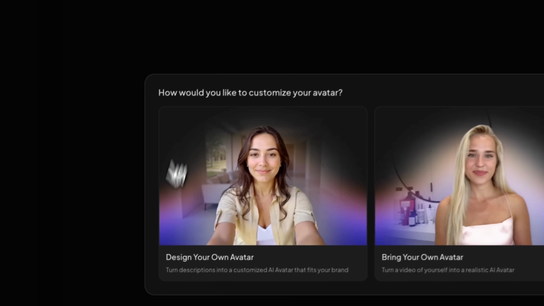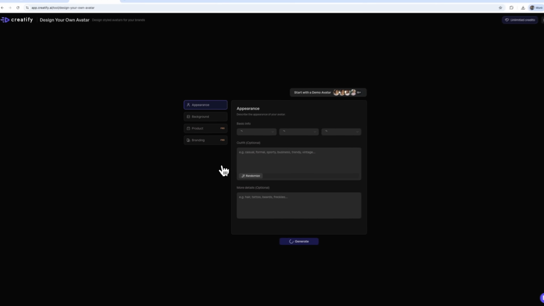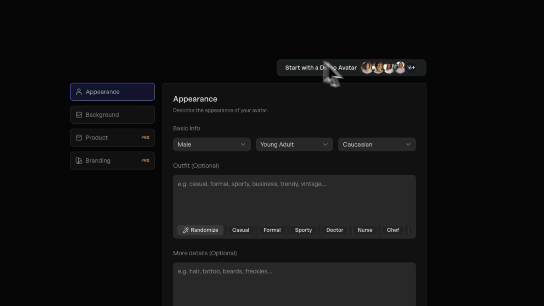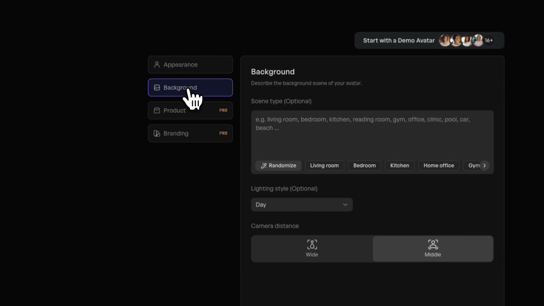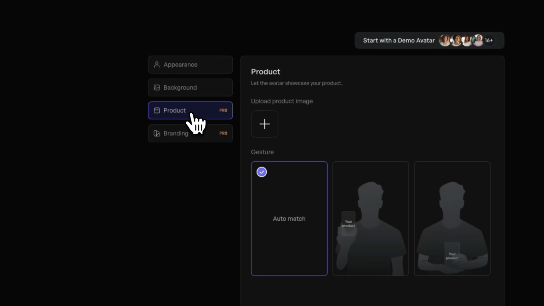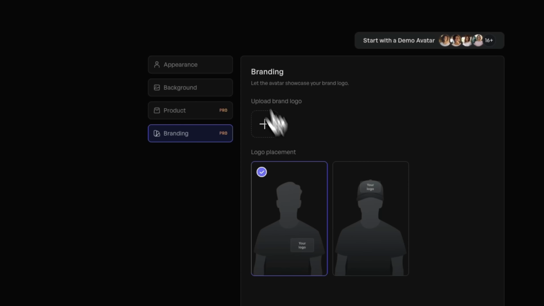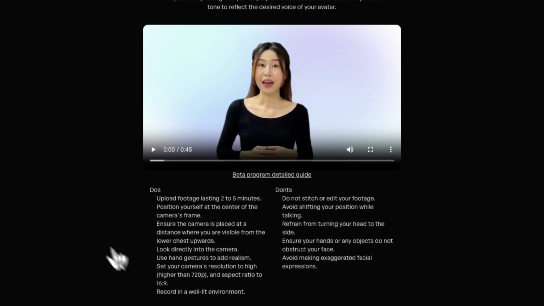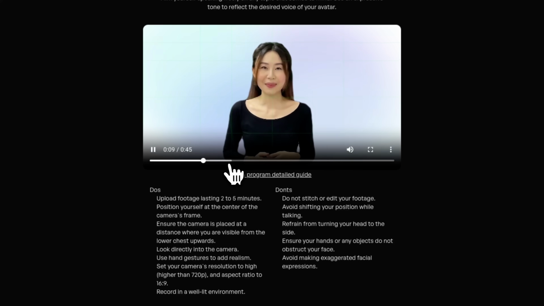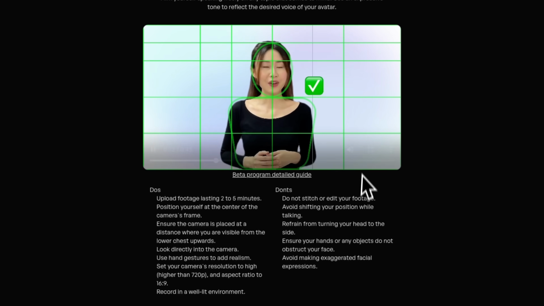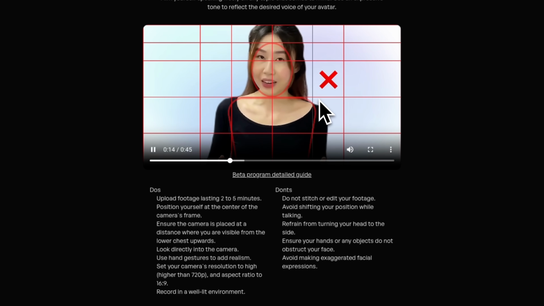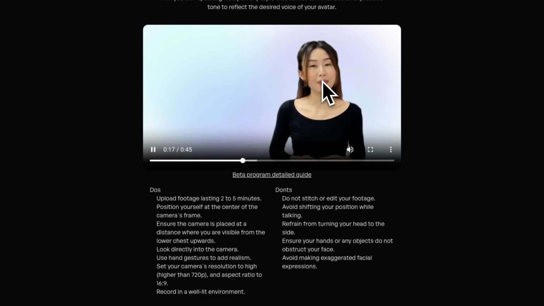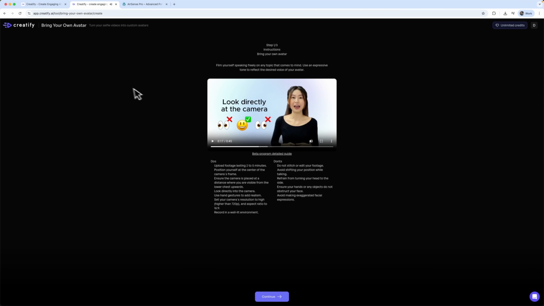There are 2 ways to do this. The first way is to start with a demo avatar, then customize things like age, ethnicity, behavior, and extra details. From there, folks, you can design the background, add your product, or even brand elements to the avatar. The second way is bring your own avatar. Here, you record yourself on video, anywhere from 2 to 5 minutes, with the right positioning and angles. Creatify provides a short tutorial that explains what to do and what to avoid so you can capture yourself properly. Once done, the system builds your personal custom avatar directly from your own footage.